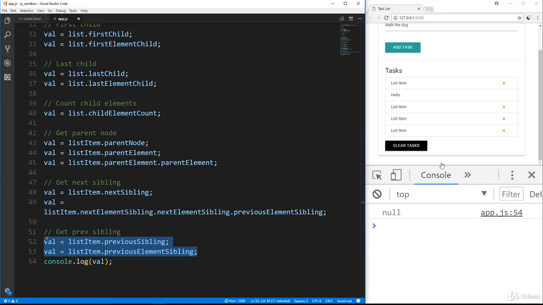All right, so I think that's a good place to stop. So in the next video, we'll continue learning about the document object model.